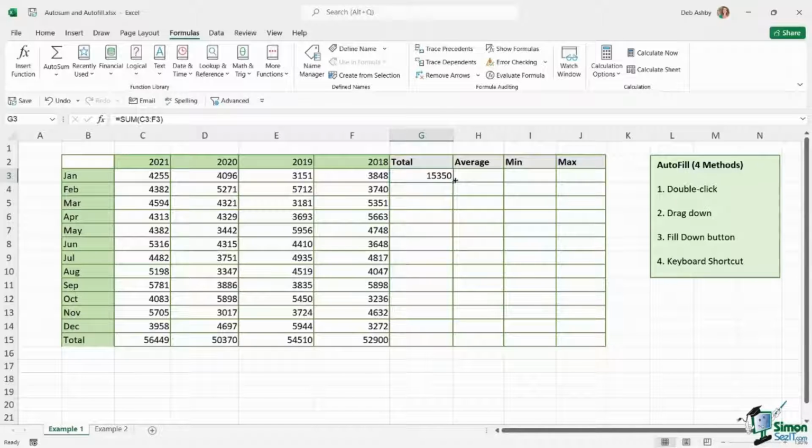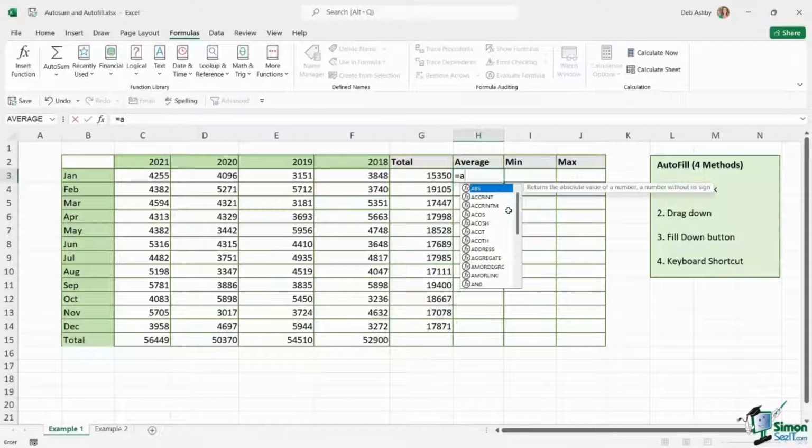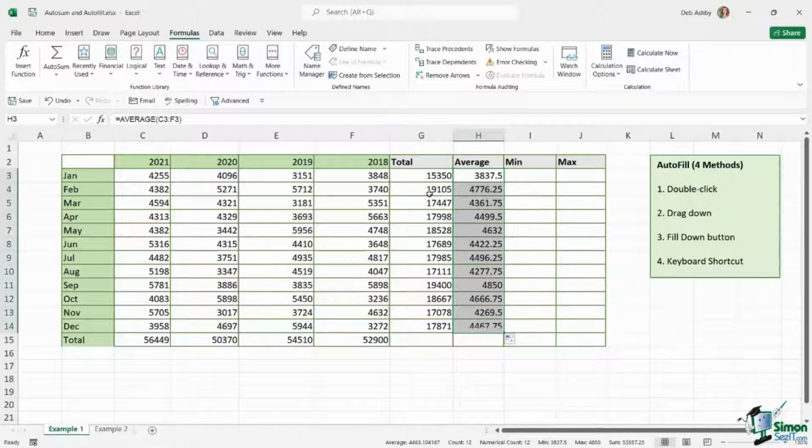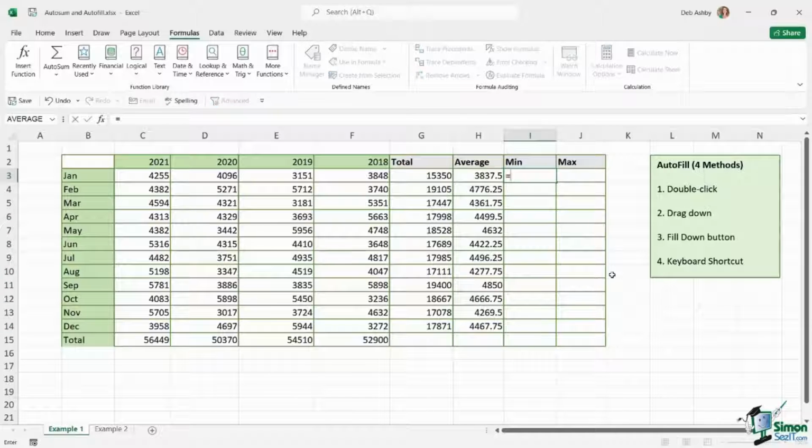The first way to autofill down a formula is to hover your mouse over the autofill handle and double click to copy that formula down. Let's move to column H and work out the averages. Again, we're using the same cell range. This time I can simply drag that formula down. In the next column, we're going to do a min formula. And remember, min returns the lowest value in our cell range, C3 to F3.